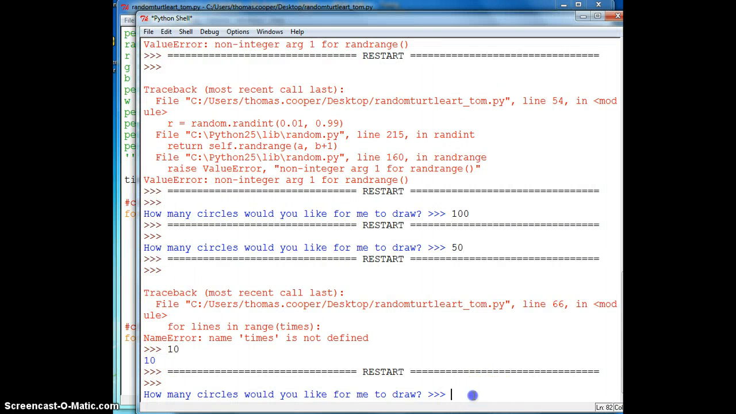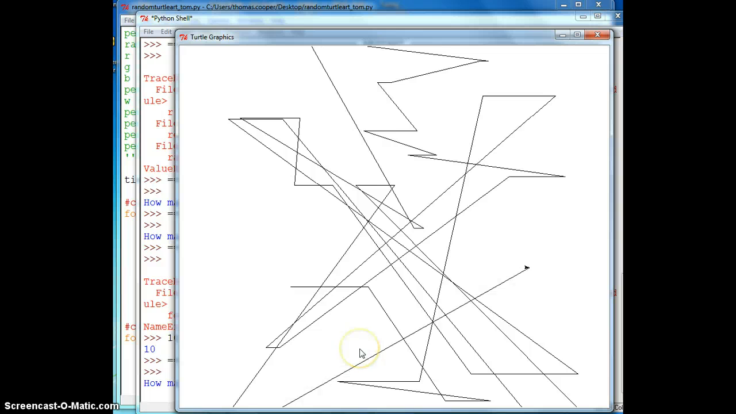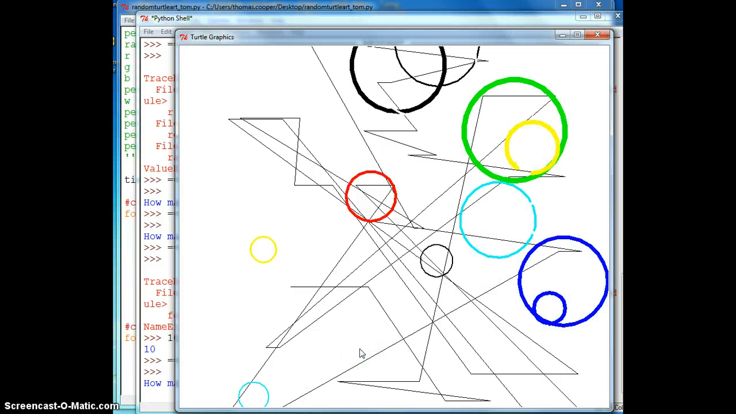And we'll put in 20. And now we can watch it draw our lines and our circles. And voila, we have a piece of modern art. So I entreat you to try other shapes. You might try squares of different colors and sizes, or rectangles. And also, how would you make some of the circles filled and others not filled?